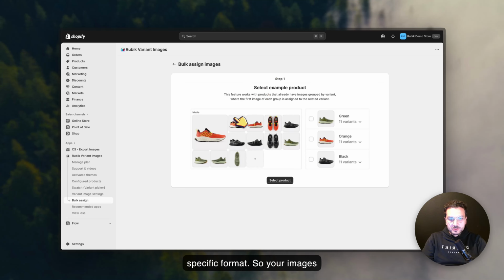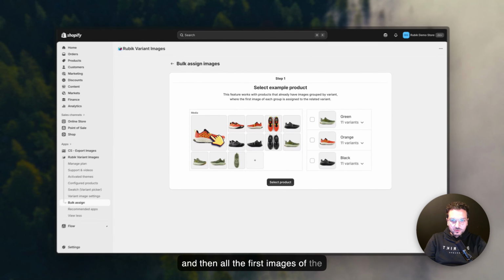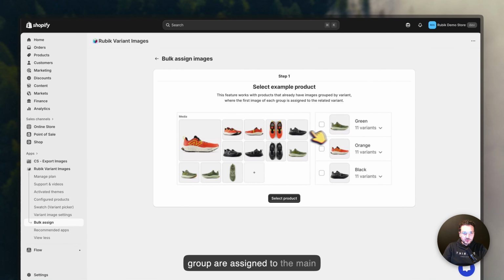So your images need to be grouped together like you see in this image. All the orange images are together, then all black images come together, and then all green images come together, and then all the first images of the group are assigned to the main variant image.